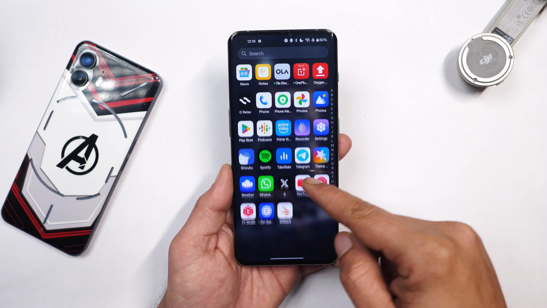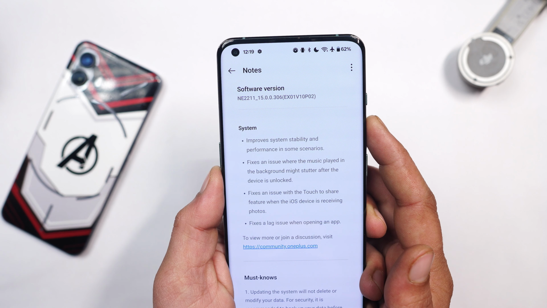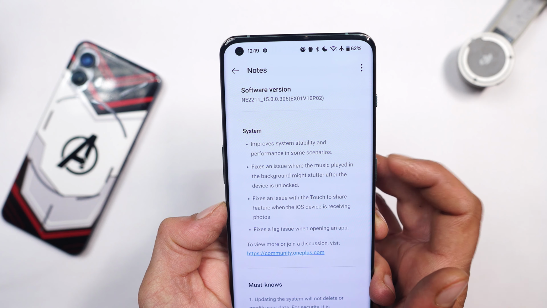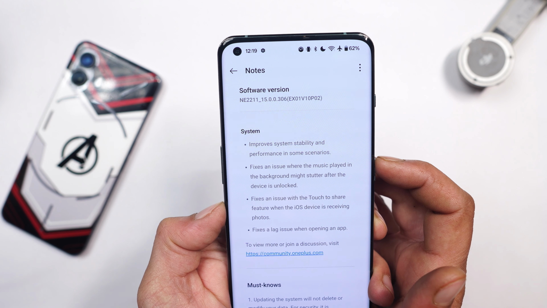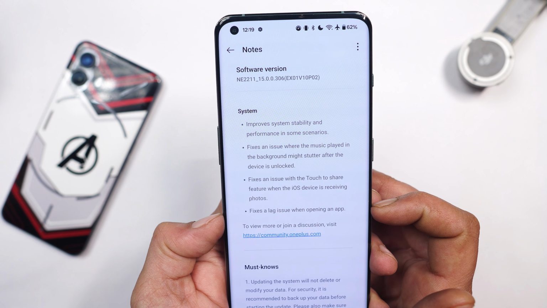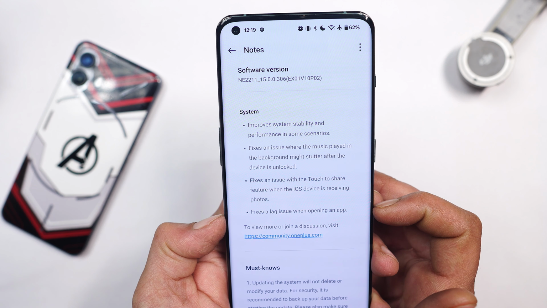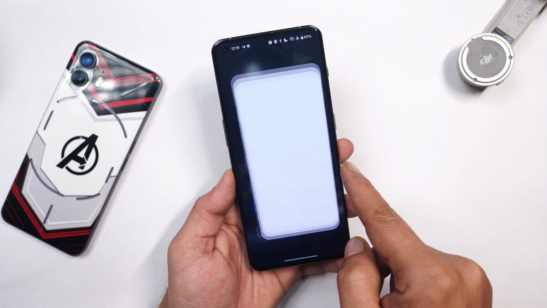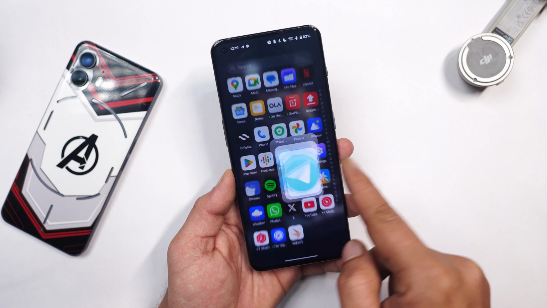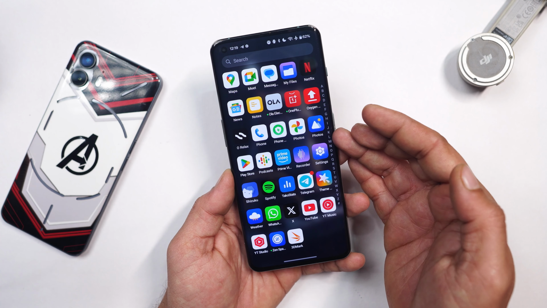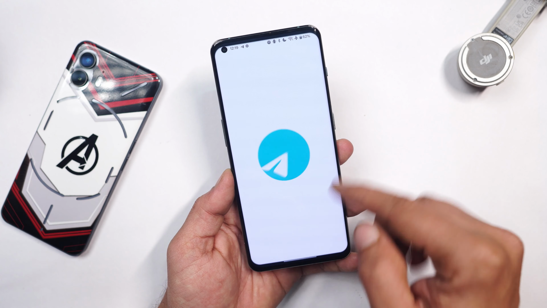Now let me show you the changelogs of this latest build, which doesn't bring any kind of new add-ons. They have just done some fixes. The two issues are: fix an issue where the music player in the background might stutter after the device is unlocked, and fix an issue when opening an app. These two issues were present on the previous build, and I noticed that lag in applications like Telegram. Whenever I opened the Telegram application, it used to get stuck midway, after it opened around 75%. But that has been fixed.